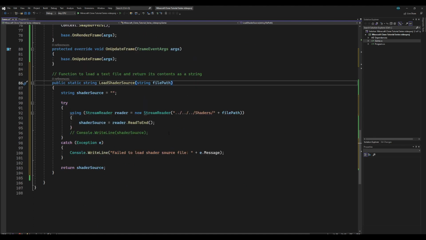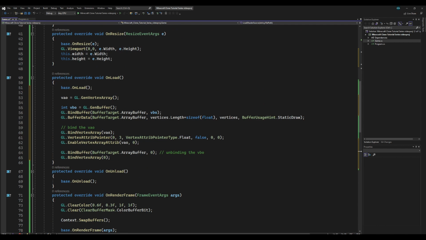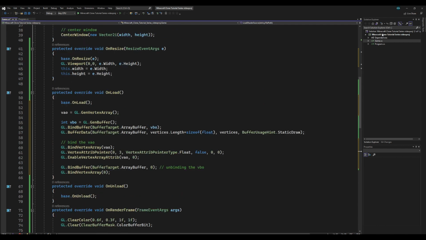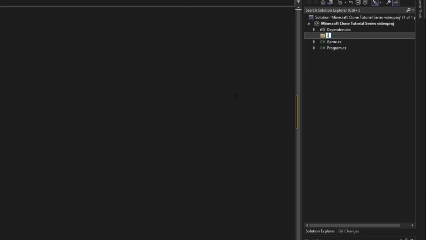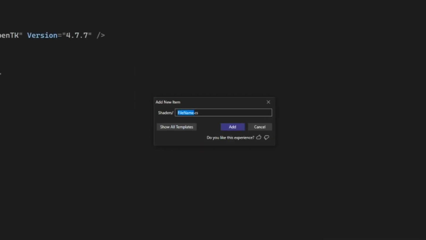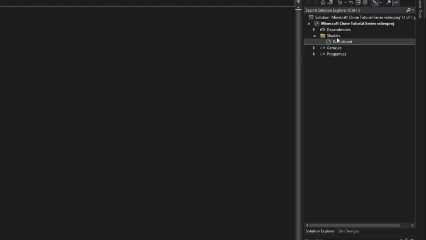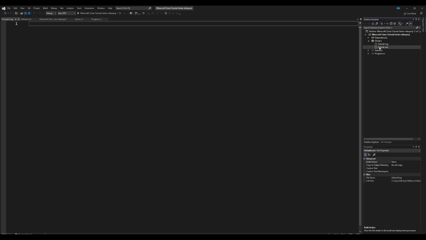And so you'll see that this is actually trying to take it from a shaders folder, but we don't have a shaders folder. So let's go ahead and create a shaders folder. So let's go up to our project here, and we'll right click, add new folder, call it shaders. And now we have a shaders folder, and then right click, add new item, and we're going to make 2 new things. So we are going to do default.vert, and we're going to add new item default.frag. And this is going to be the vertex shader and the fragment shader respectively.